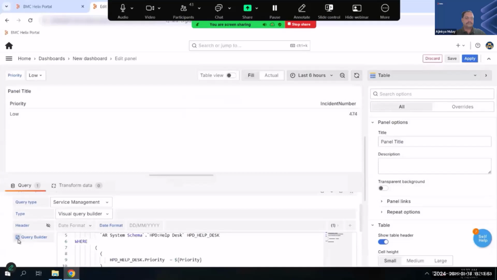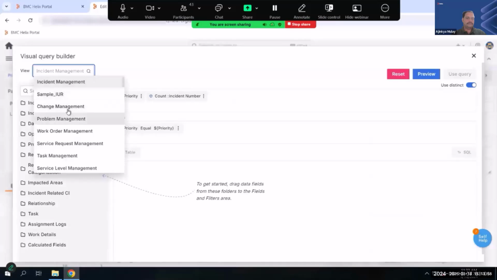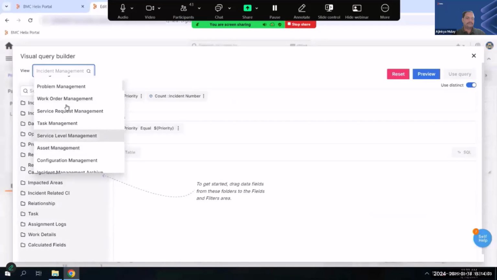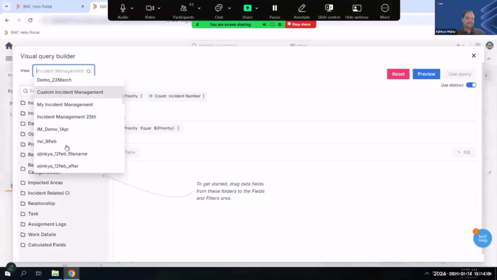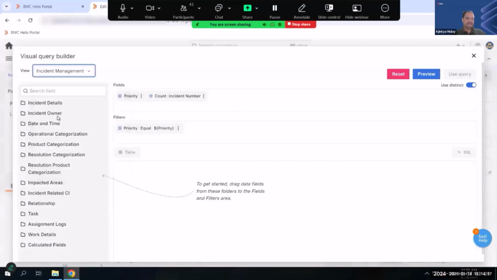I also want to show you a few more things. There are multiple out-of-box dashboards, similar to incident management. Also, this list will show some custom dashboards as well. Let's say if you have any customization done on the AR side and that is not covered in these out-of-box dashboards, out-of-box views, then we have to modify these views, add our customization, and again publish that view to Helix dashboard so that report editors can use this view.